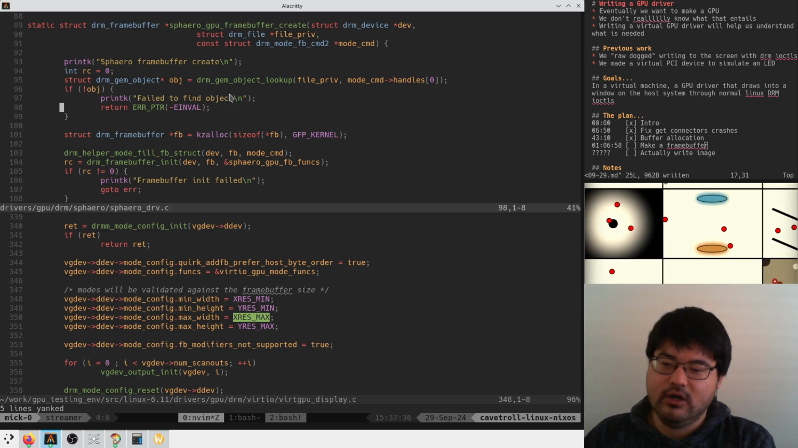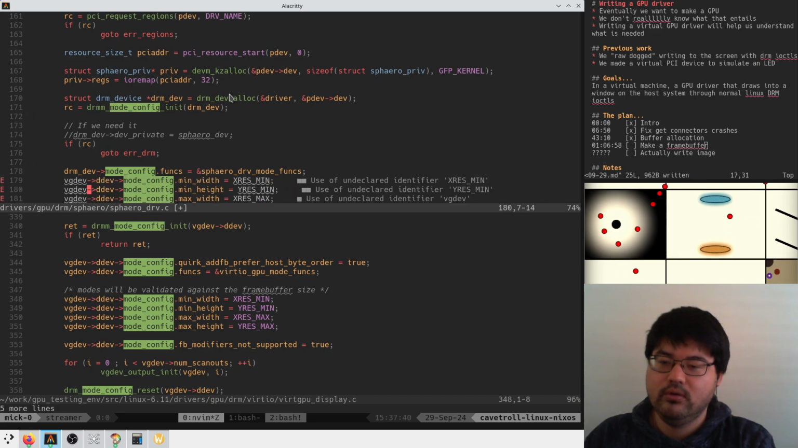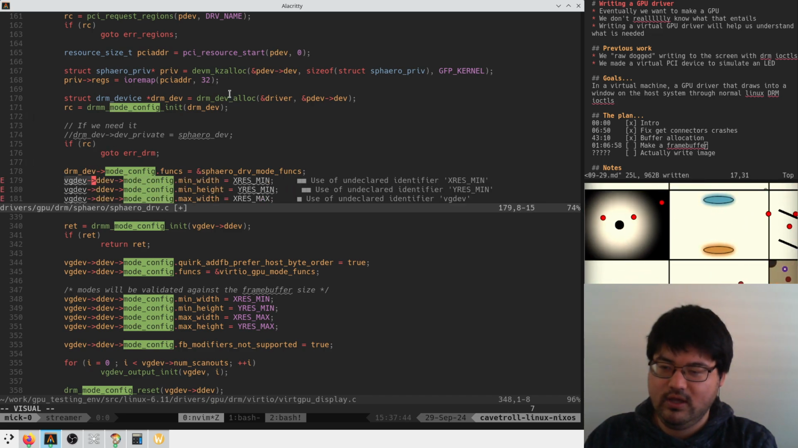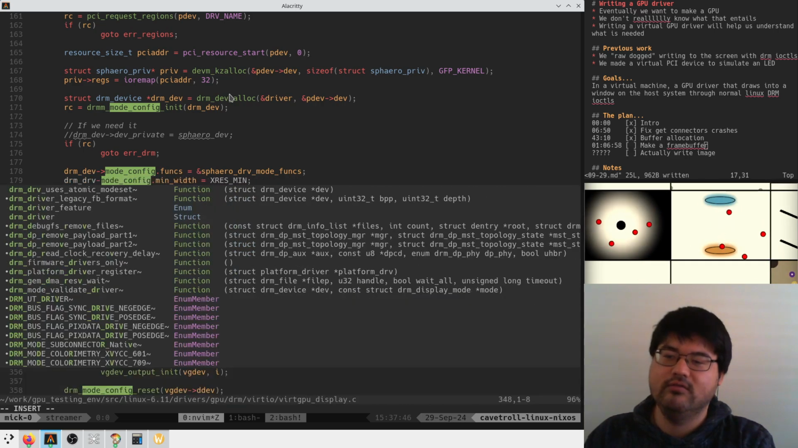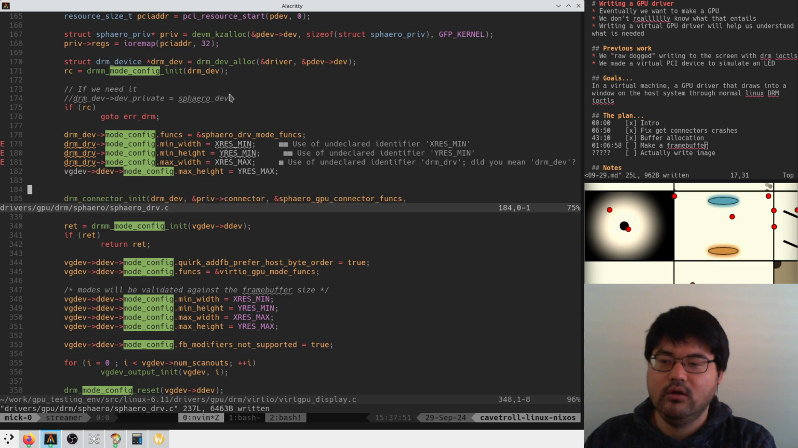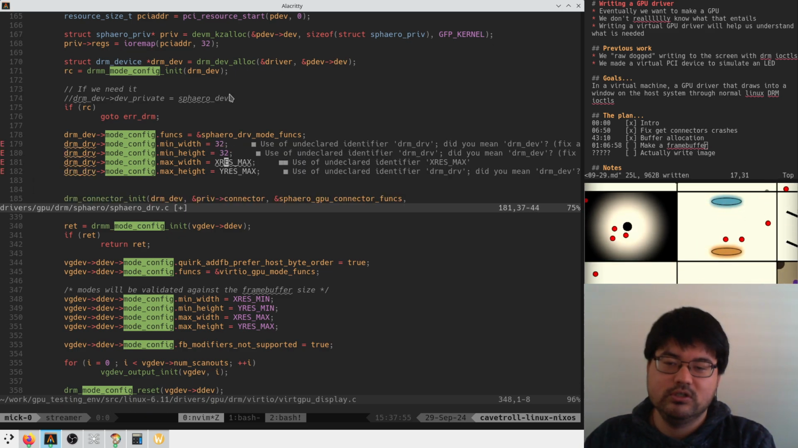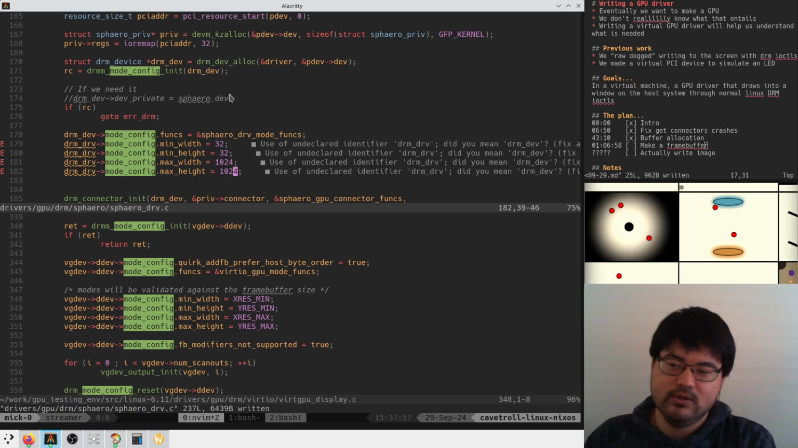So I guess we will just do something similar here. Where do we set our mode config? Here. So let's do vf this drm dev this. Okay. And then we will set 32, 32, 1024, 1024 as well or something.